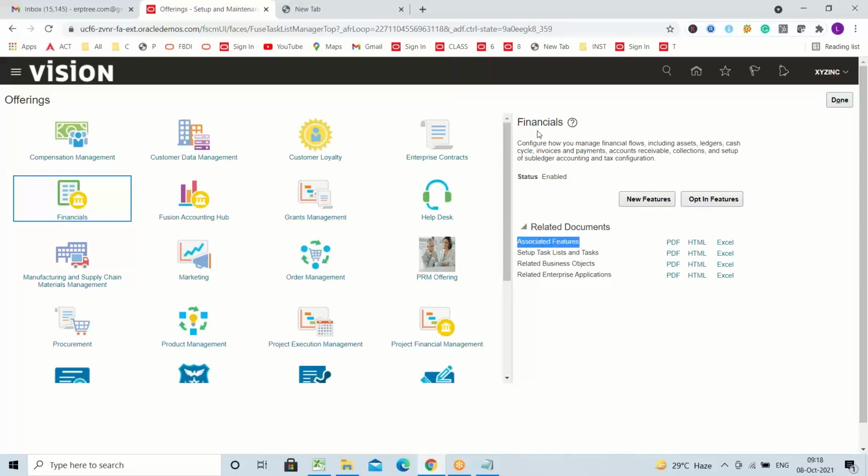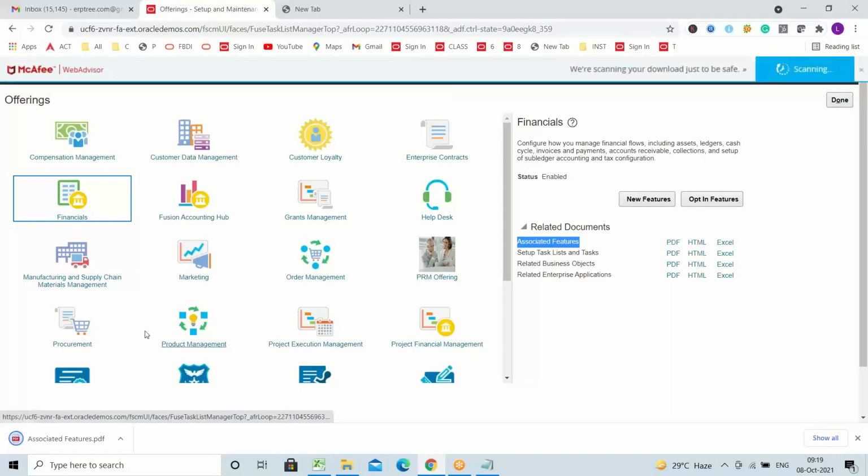Associated features: as a part of the financials offering, what features are available? They provide this at a very high level, with different document formats: PDF, HTML, Excel. You can select whatever format of document you require. Let's download one document, say PDF. We need all the associated features related to finance in PDF format. Just click on that, and it will get downloaded.